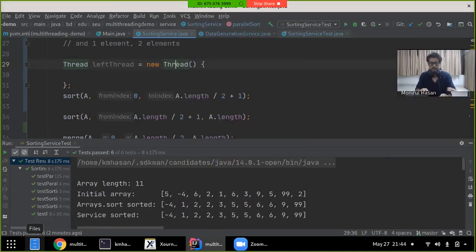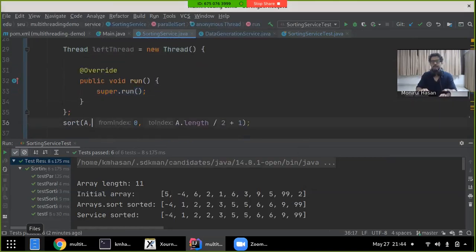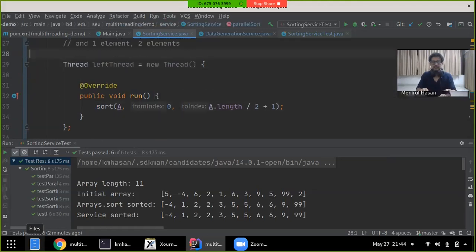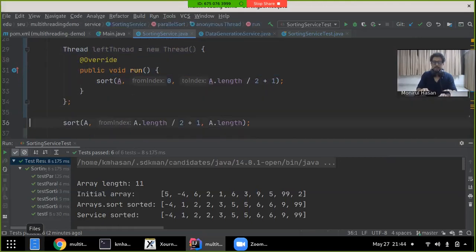Here, I want to override the Thread methods for the left thread. And I want to override the run method because the run method actually says what has to execute in parallel. Okay, so we are going to replace this part. So this is for the left thread. And as you can imagine, we'll probably do the same thing for the right thread.